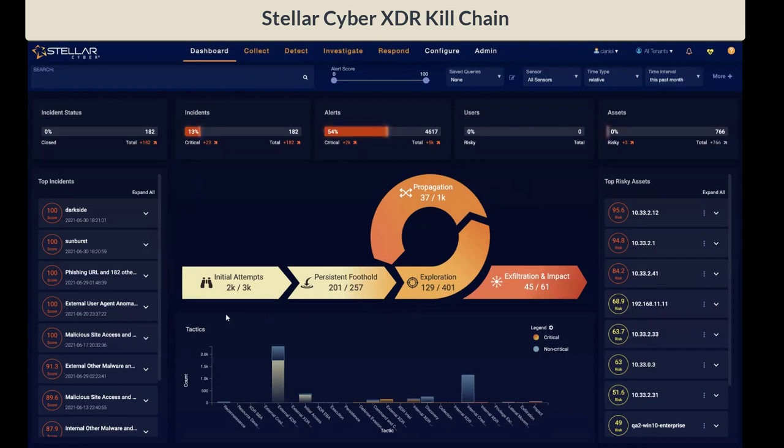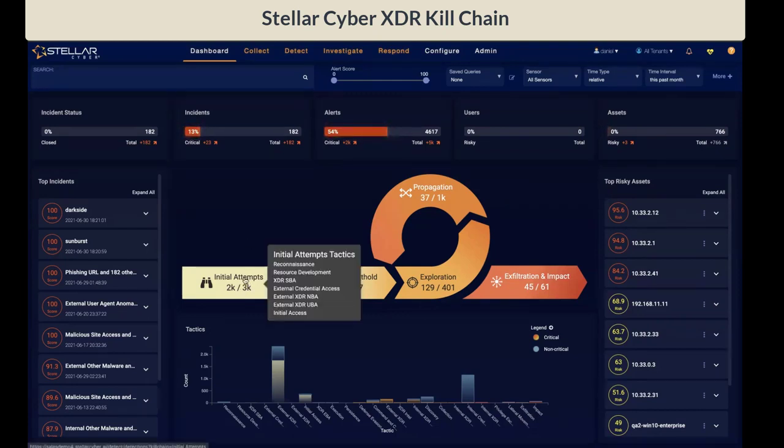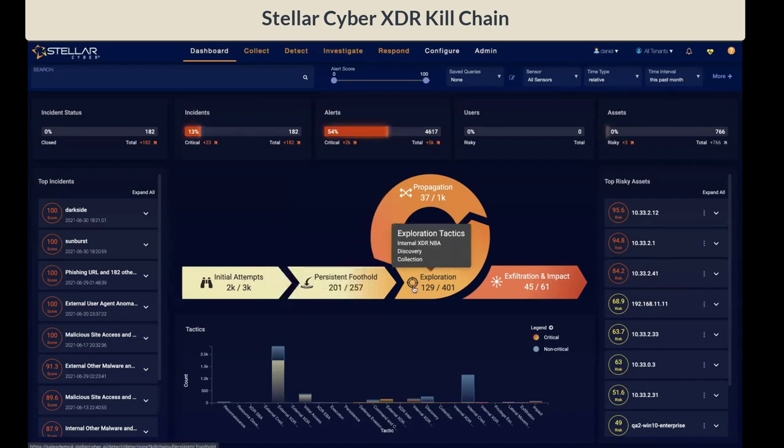Each of these stages is associated with its own tactics and technique. As you hover your mouse over each stage, you will see the list of associated tactics. So what does each of these stages represent? Initial attempts, it's where attackers are trying to access your network.